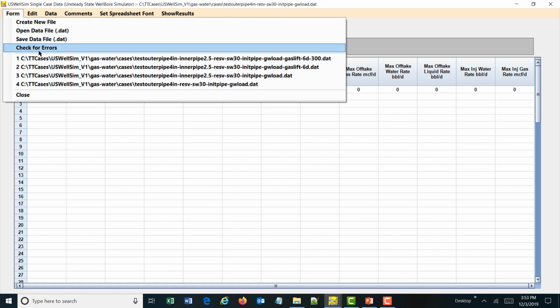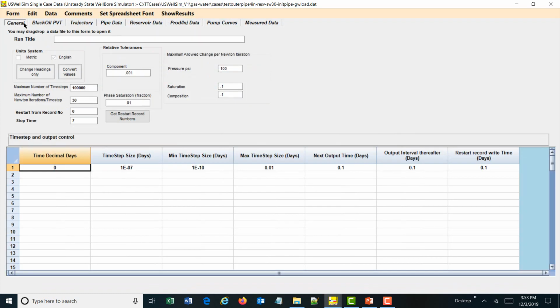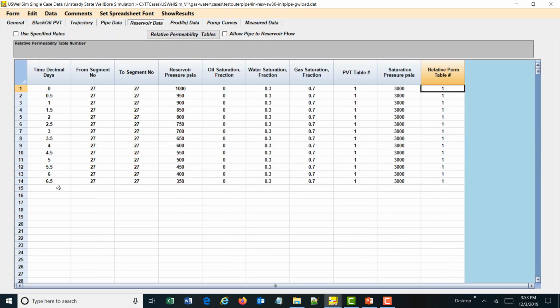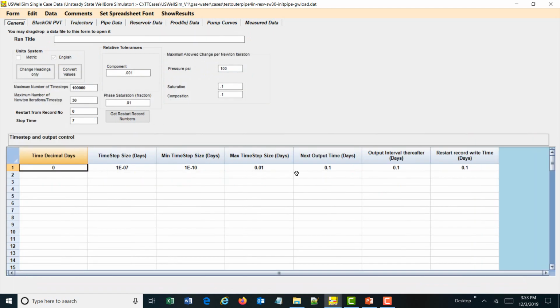So we can go back to the general form, and we're going to run this up to 7 days. Because our production reservoir data goes up to 6.5 days, we run this 7 days, and we're going to get outputs. We're going to use a minimum time step size of E minus 10, a time step size starting at 1 E minus 7, a maximum time step size of 0.01, output every 0.1 day. So we're going to have output 0.1, 0.2, 0.3, and so on for every 0.1 day after the output interval. Have our first restart record right at 0.1 days.